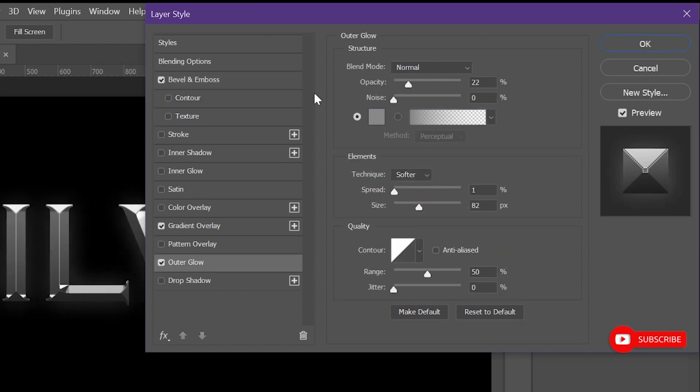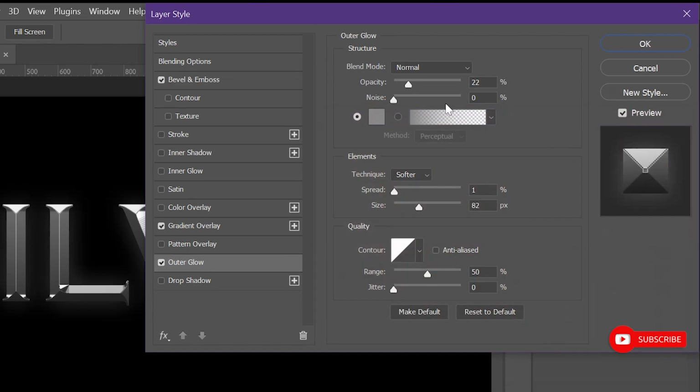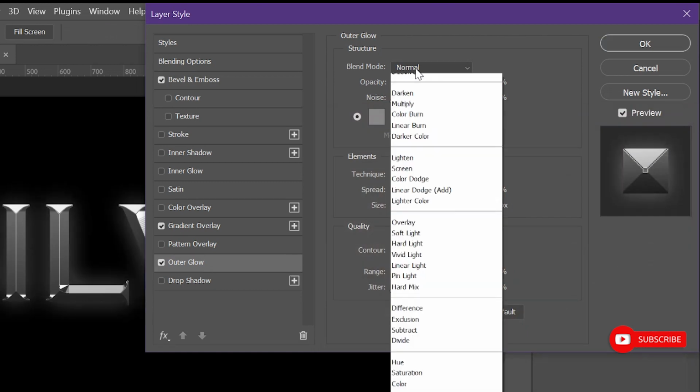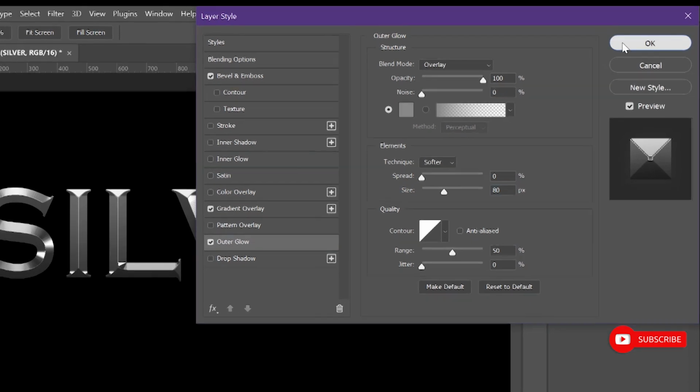Okay guys, next let's move on to the outer glow to add a glow. Set the following effects to the text. Click OK.